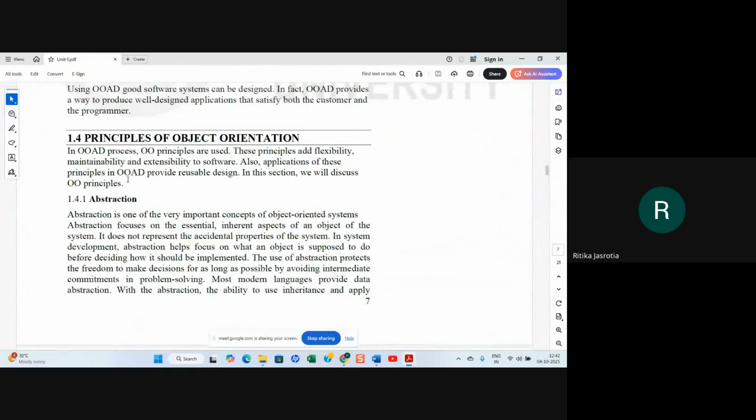Right. Then what are the principles of object orientation? Principles means the concepts of object orientation. So the OOAD principles are there. OOAD will also use OO principles, that is, object-oriented principles. You have abstraction as one of the principles. Many of you must know about that, those who are from a computer background. So abstraction is one of the very important concepts of an object-oriented system.